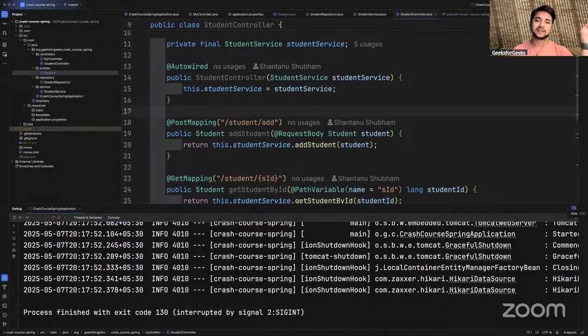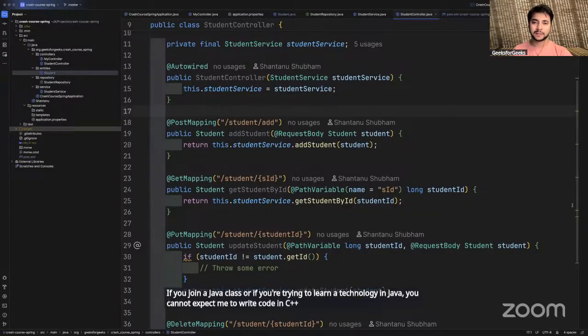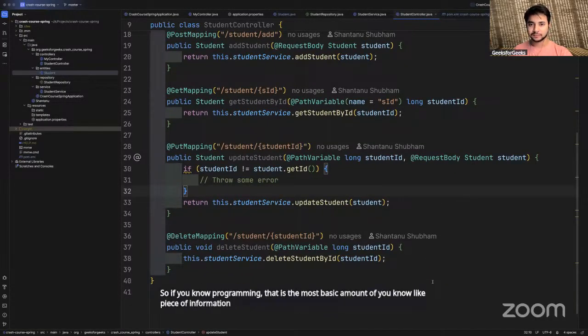It's not in Python. I am not sure why this is a question in the first place. If you join a Java class, if you're trying to learn a technology in Java, you cannot expect me to write code in C++ or Python or any other programming language for that matter. So if you know programming, that is the most basic piece of information that is expected to be known.